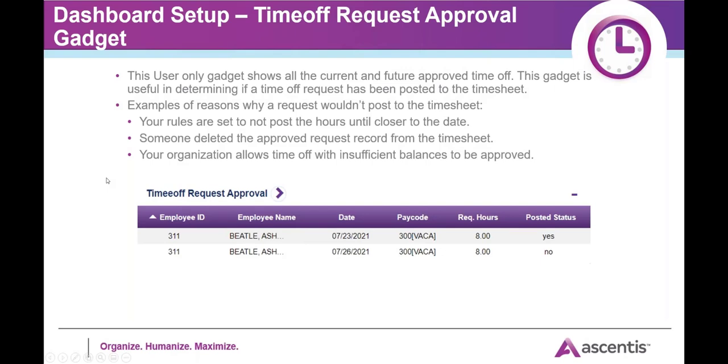The next one is the time off request approval gadget, which again is a user-only gadget. Kind of similar to the calendar view, this one will show you all of those approved requests. Same information in the fact that it tells you the dates, the pay codes, the number of hours. But the main difference is this posted status off to the top right, to the right-hand side of the gadget. Posted means, did it post to the timesheet? You're going to want it to say yes.